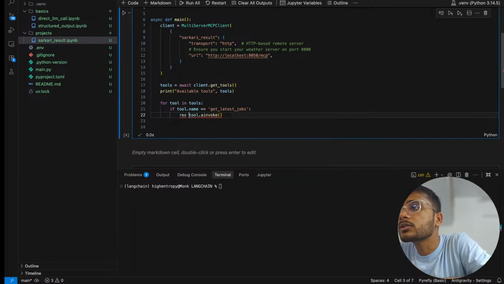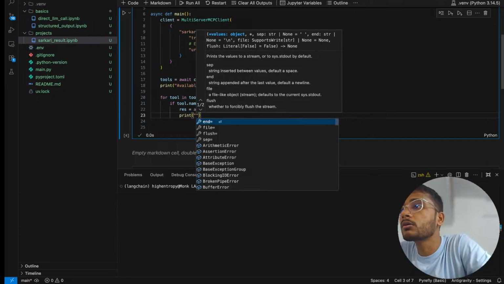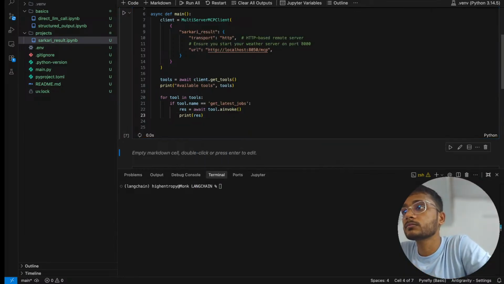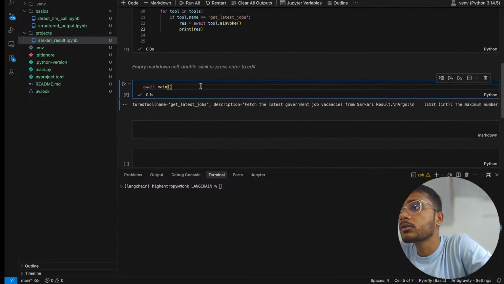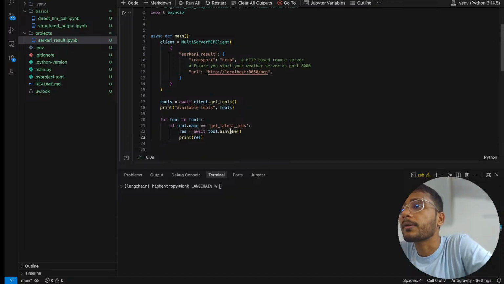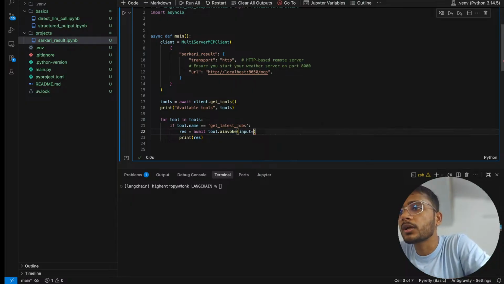And you will get result something, await, print result, print result. Oh, input, I mean, so bad. Input will be something like I will need a dictionary.